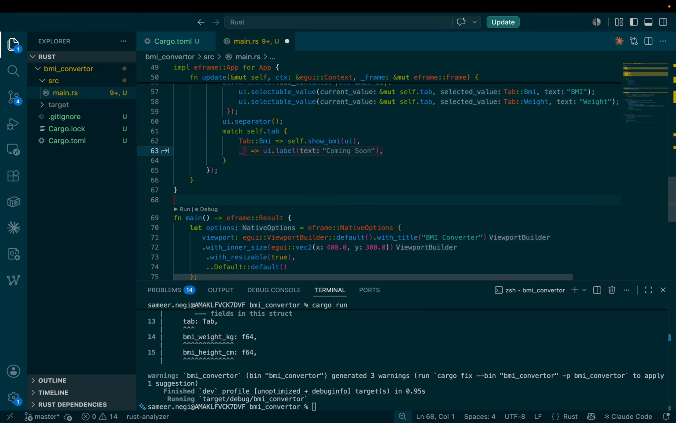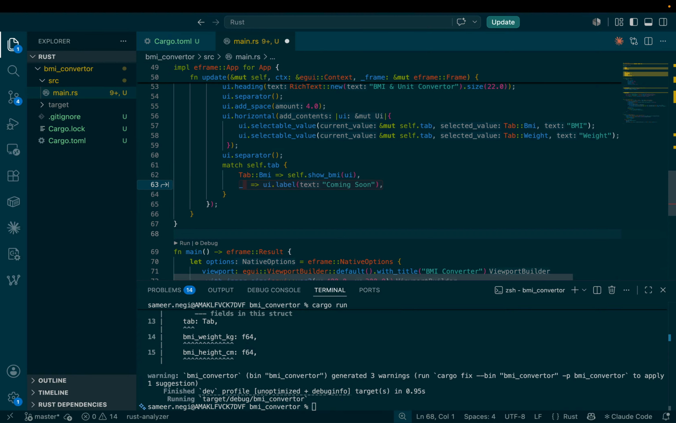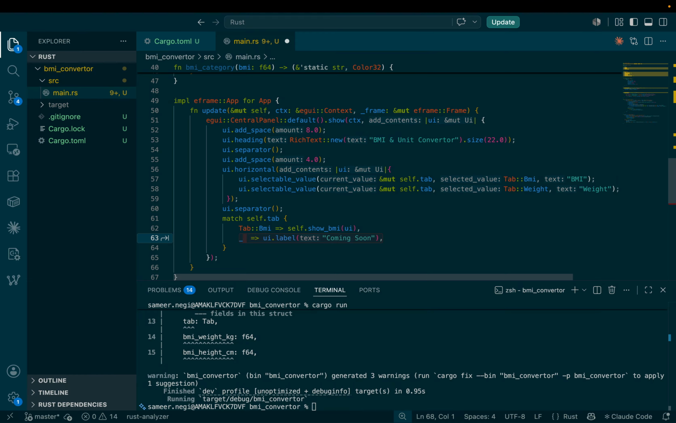Now just to explain everything we have done in this function, because there's a lot. Add space adds 8 pixels of empty vertical space used for breathing room between elements. Then we use the heading. RichText creates a new styled text value of size 22, and we put it into the UI heading. UI separator draws a horizontal line. UI horizontal places everything inside the closure side by side horizontally instead of stacked vertically. The ui is now used inside the UI container, which is posted in the horizontal layout.